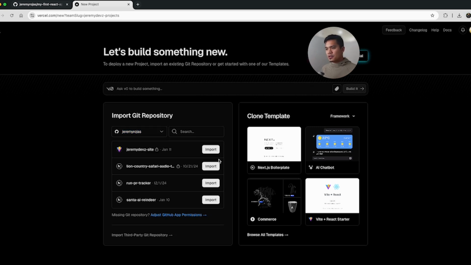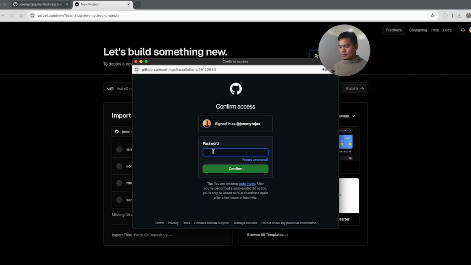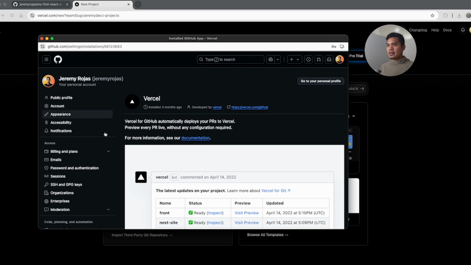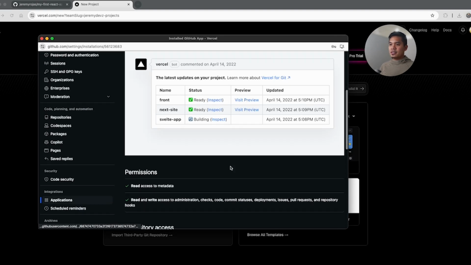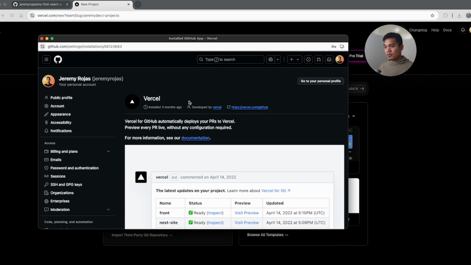So in this section over here, you may or may not have some repositories already listed. If you do see your repository that you've created, you can go ahead and click import. But if you do not see it, you might have to click over here, adjust GitHub app permissions. So click that. Over here, you might have to sign in. Once you sign in, this is actually your GitHub account. And as you can see, you are in the settings page. This is the applications integration. And as you can see, Vercel is one of your integrated applications to your GitHub account.